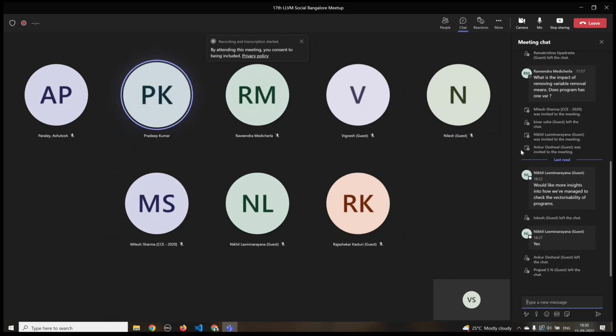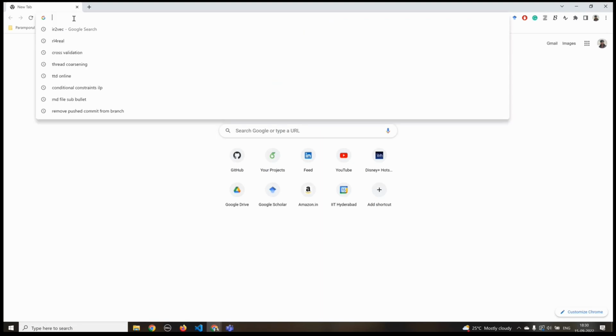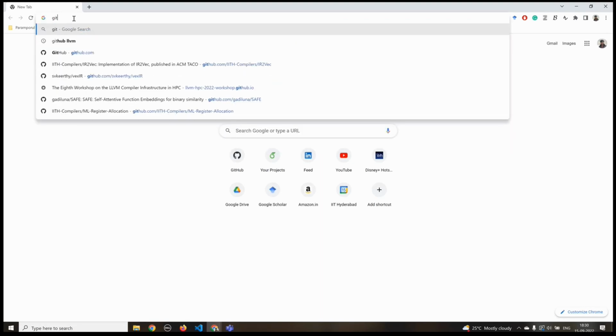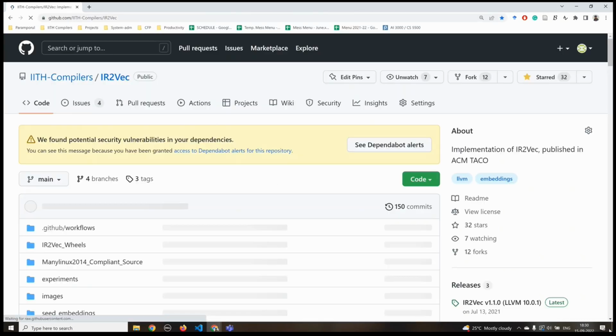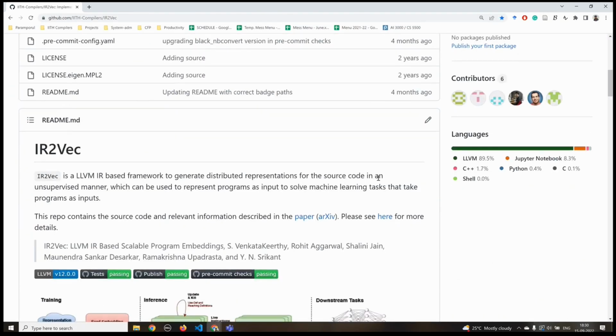So Venkata, it'll be helpful if you can provide a demo or something like that, or how do I use your toolchain or your library? Let's say I have a functioning compiler pipeline. How do I fit in your methodology? Right. So, how to use IR2Vec?